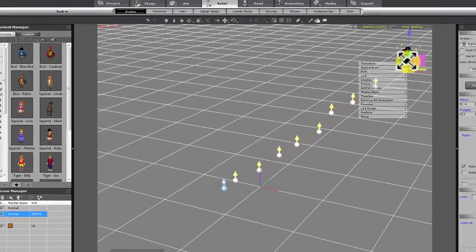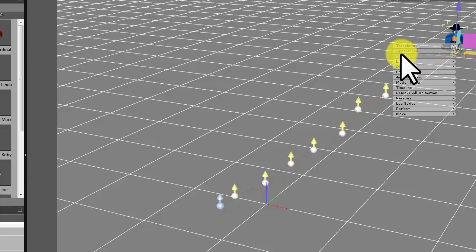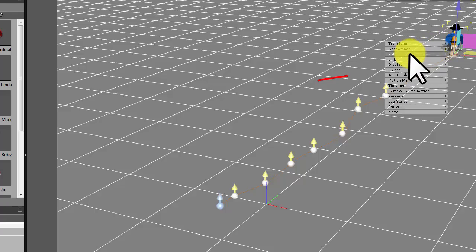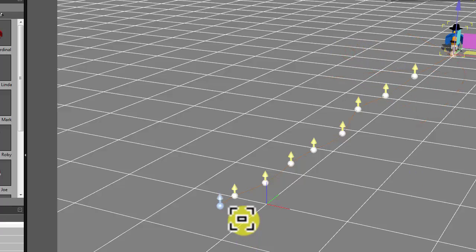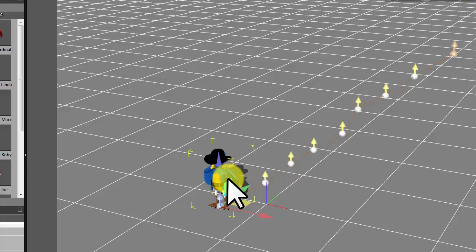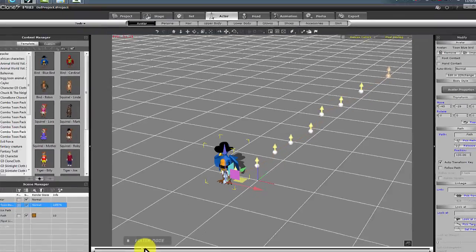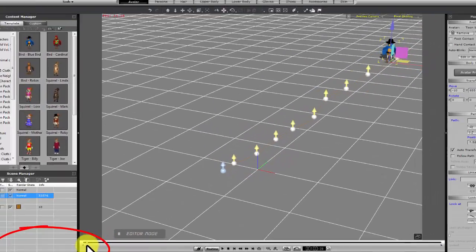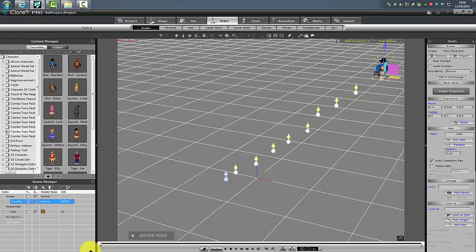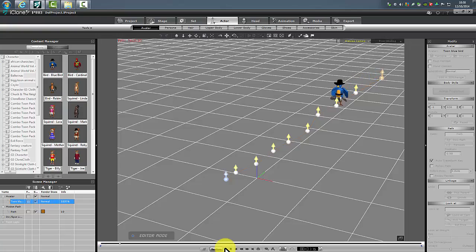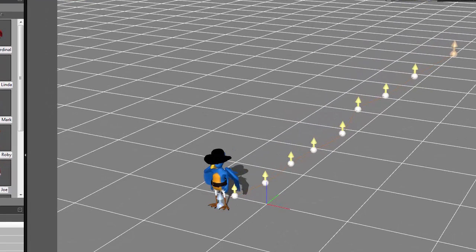And we'll right click again on the character, and we will select path. Right click and select path, pick path, and select the end point. Notice how he jumps from the start point to the end point of the path. So if we scroll back along to the beginning of the clip, and if we play that, 1, 2, 3, 4, 5, 6, it's about 5 seconds. He slides from the start of the walk path to the end of the walk path.